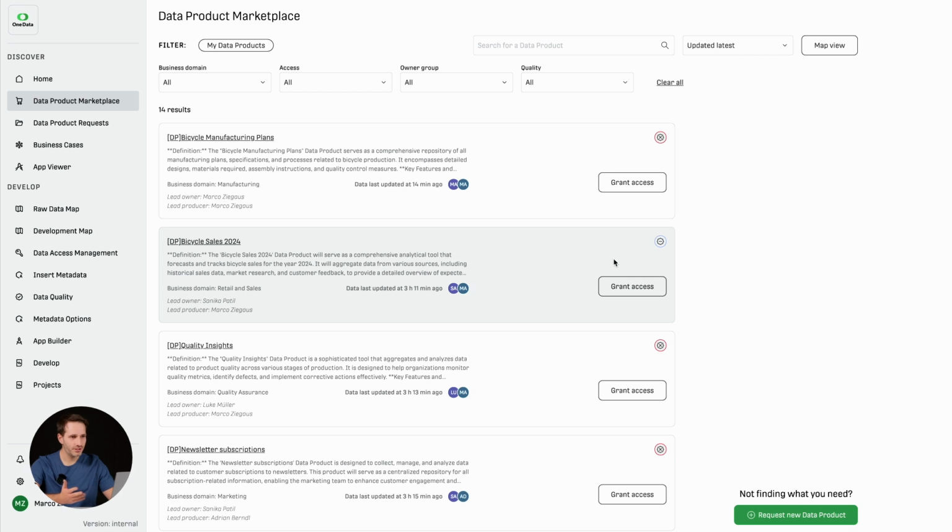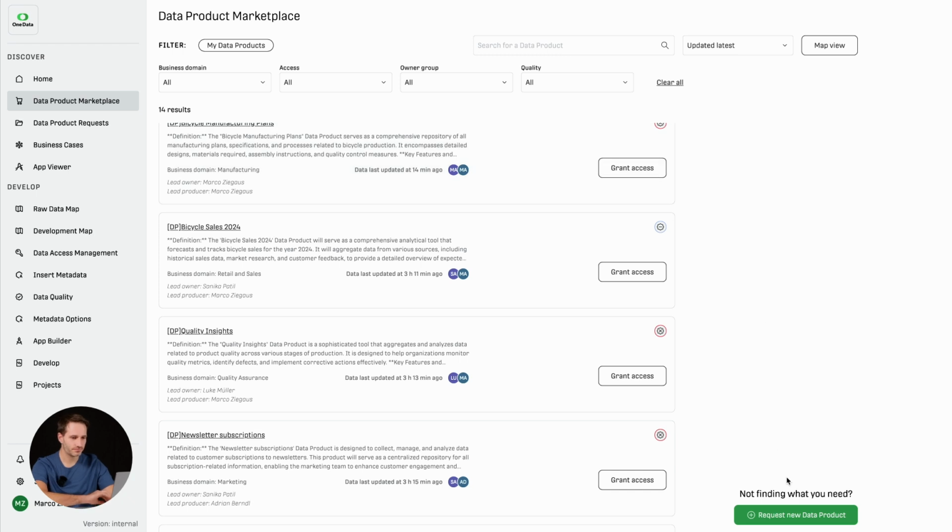Everything starts with a need. So you basically first need to think, okay, what do I actually need? For this example, we will assume that you run a bicycle production plant and you want to know more about the cost of producing your bicycles. So we will take a look in the data product marketplace first to see if there is any data product already available that serves our need. If not, we can just request a new data product.